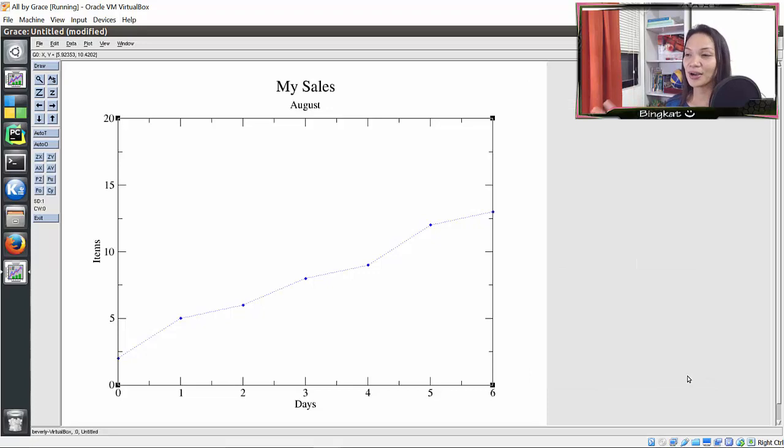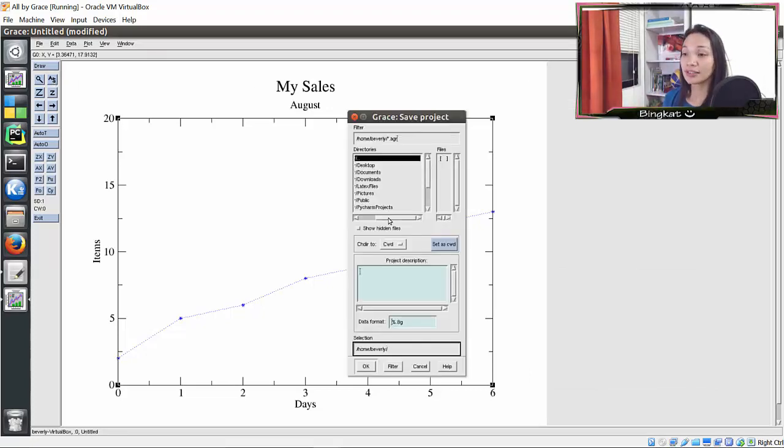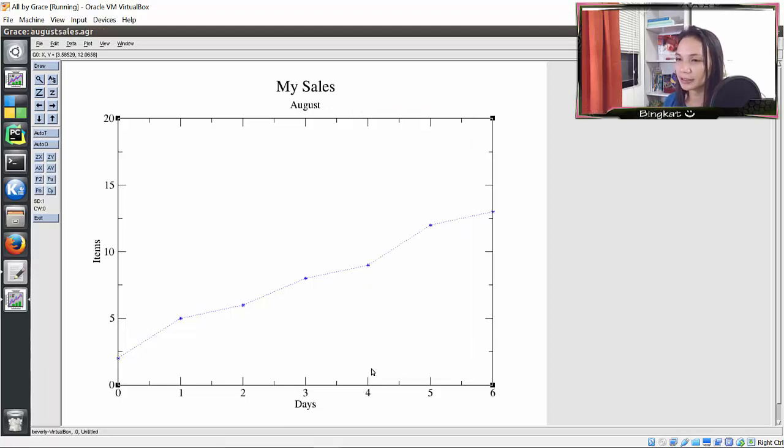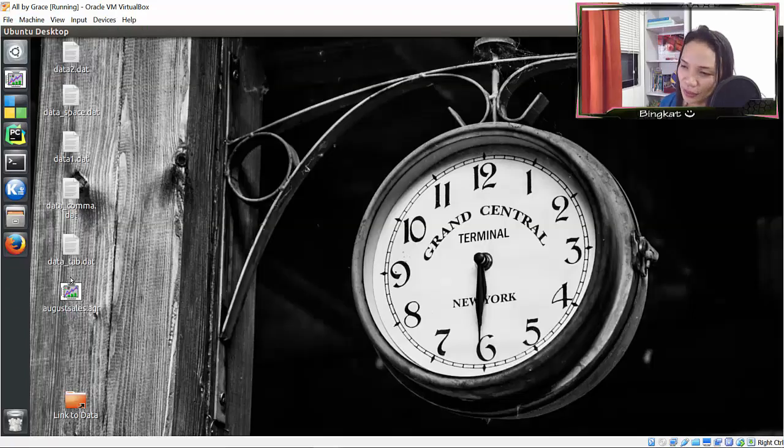There you go. We have a simple graph using Xmgrace or Grace. So we save this file as .agr so we can modify it in the future. This is the directory where we're going to save. And I just want to label this as August sales .agr. Okay. And that's it. I close this one. So now we have our graph here.